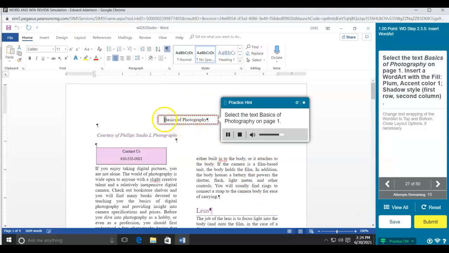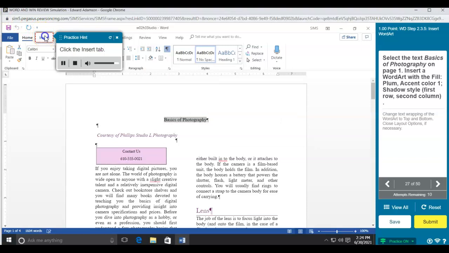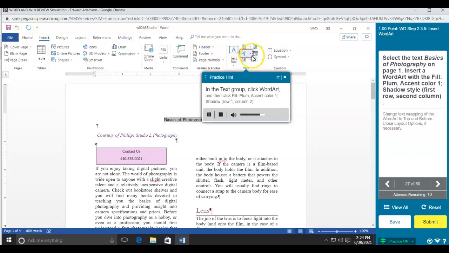Select the text Basics of Photography on page 1. Click the Insert tab. In the Text group, click Word Art, and then click Fill, Plum, Accent Color 1, Shadow.